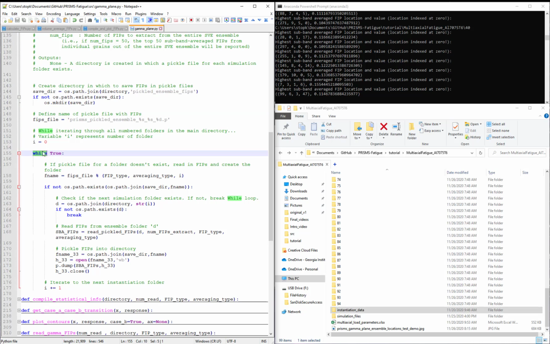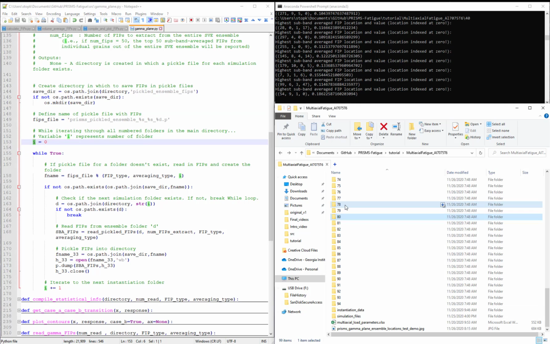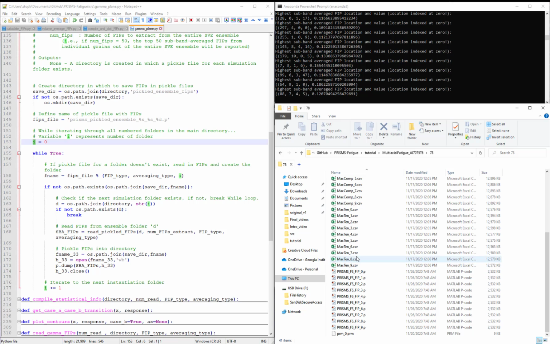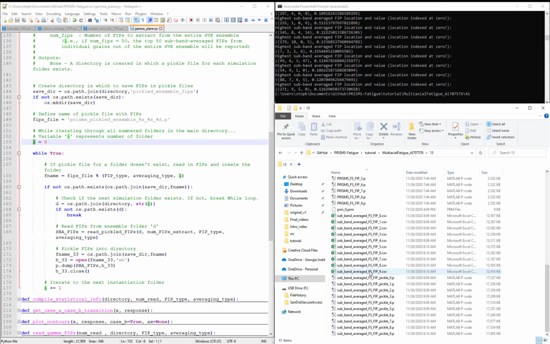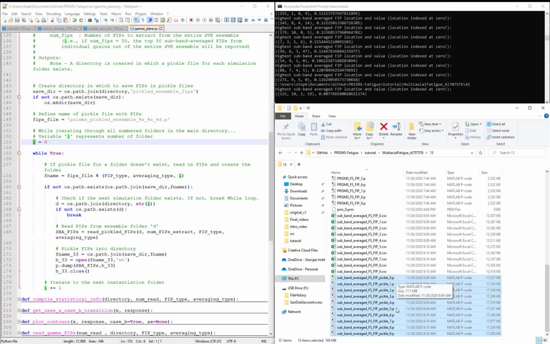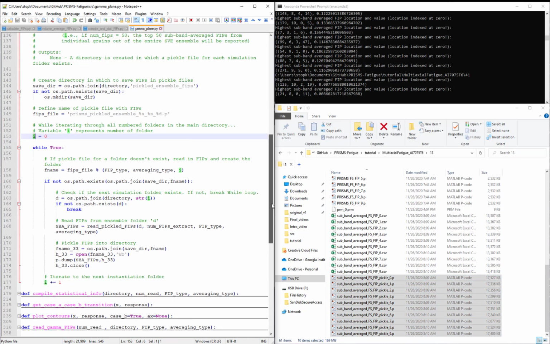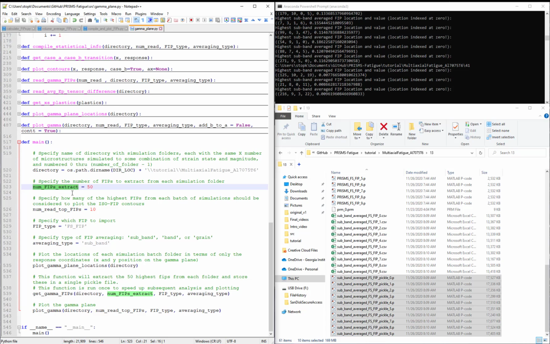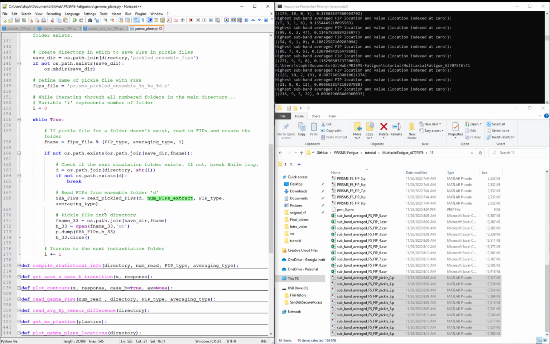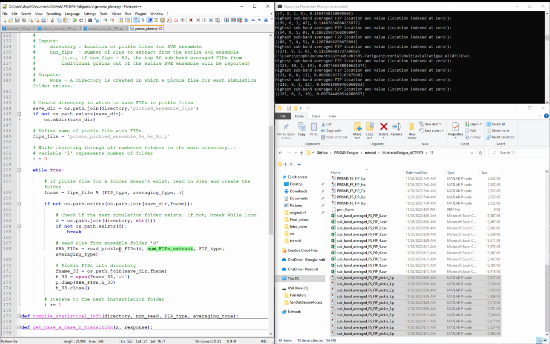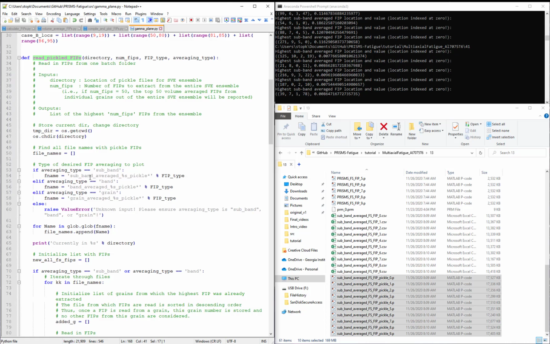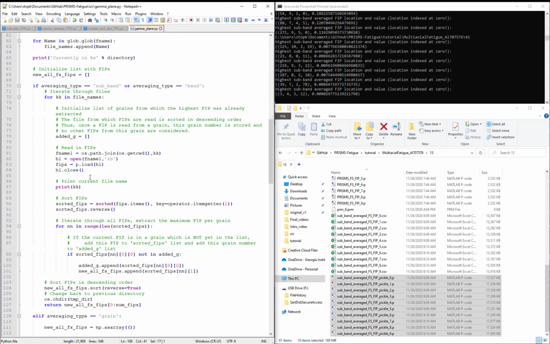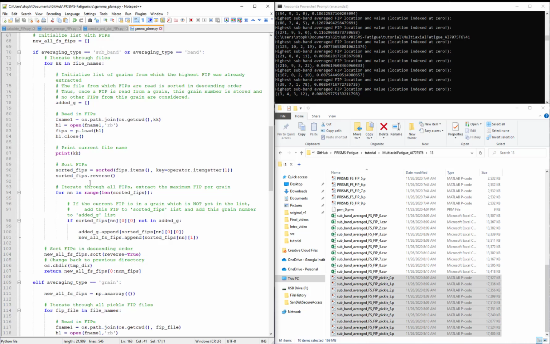What this will do is go through all the folders and read the .p file that has the subband averaged FIPs. It will then read these for all of the 10 from this .p file and save the top 50, because that's what we specify in num FIPs extract. This will call the read pickled FIPs function, and that is very similar to the one we saw for compile and plot FIPs where we read in the FIPs.